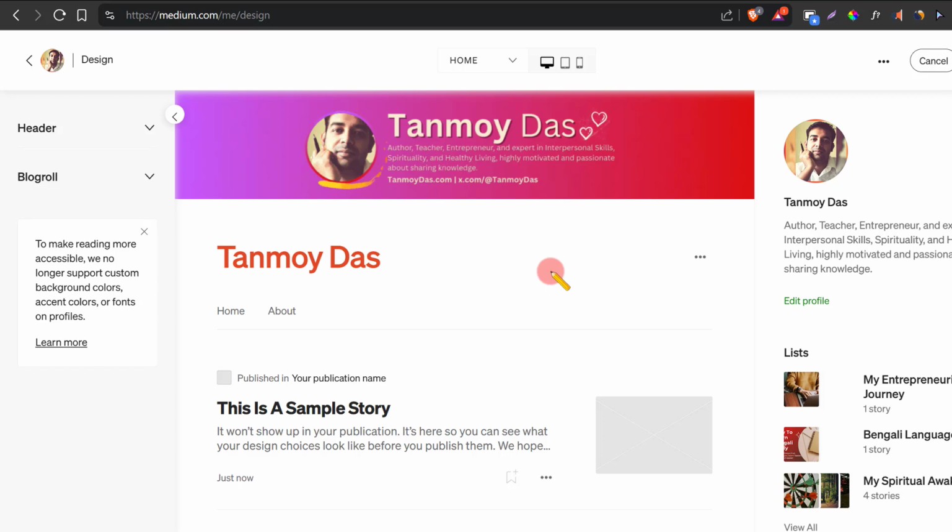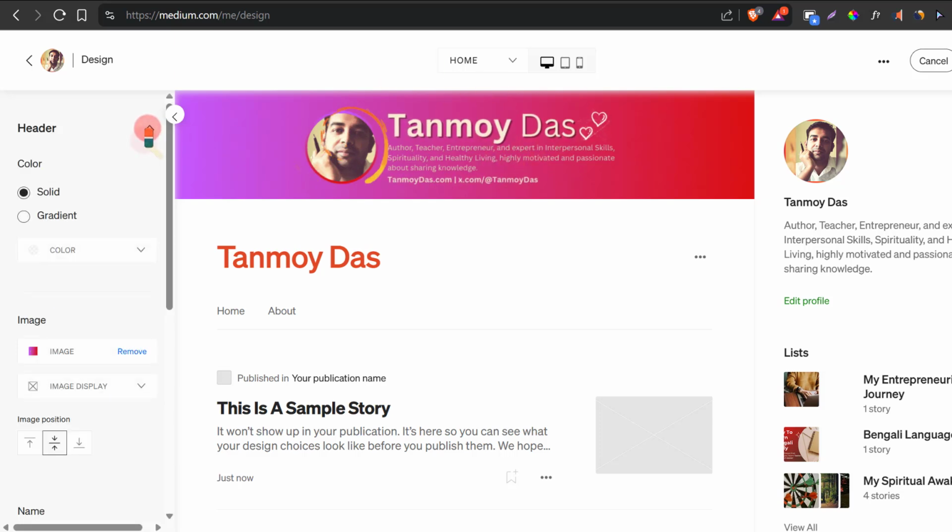Okay, so on the left hand side you will find two options. One is header, one is blog roll. We're not going to touch the blog roll as of now. In this video I'm going to show you how to use the header to update this image here. Okay, so click on this drop down menu, and here you will see this kind of options.